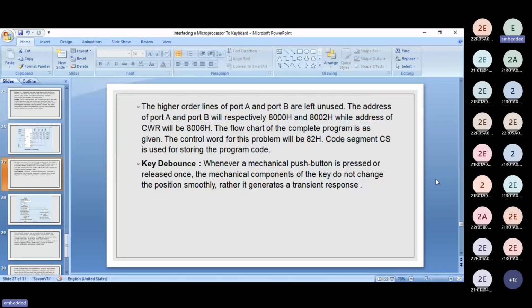The higher order lines of port A and port B are left unused. The addresses of port A and port B will be 8000H and 8002H respectively, while the address of the CWR will be 8006H. The flowchart of the complete program is given below. The control word of this problem will be 8XH. Code segment CS is used for storing the program code.